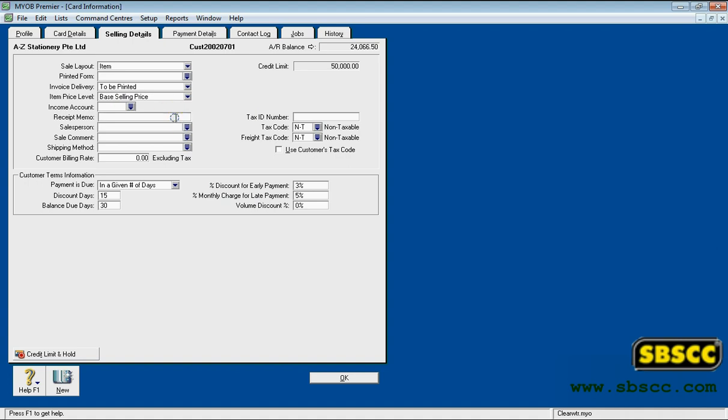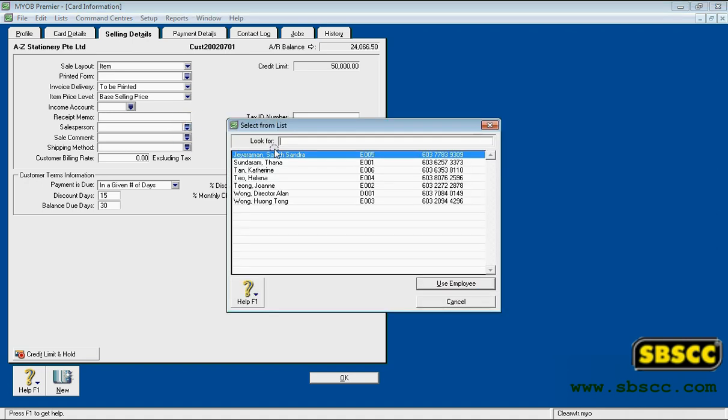Receipt memo. Enter the information you would like to automatically appear as the memo when you receive money from this customer using the Receive Money window, Receive Payments window, Bank Register or To-Do list. You may use a reference number such as an account number, for example, that identifies the payer.